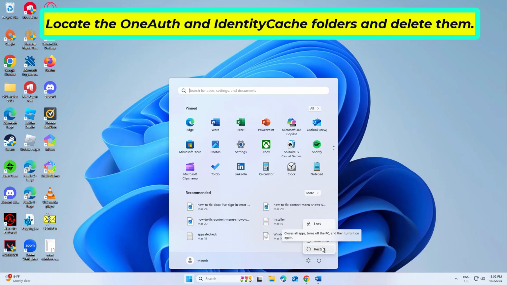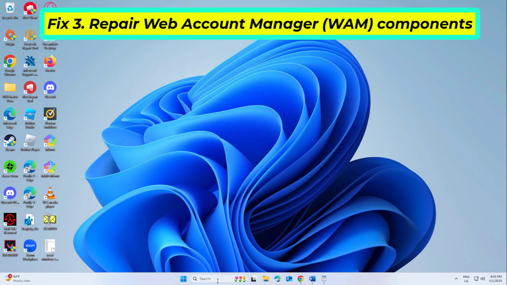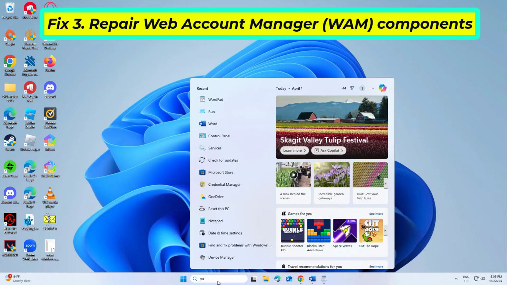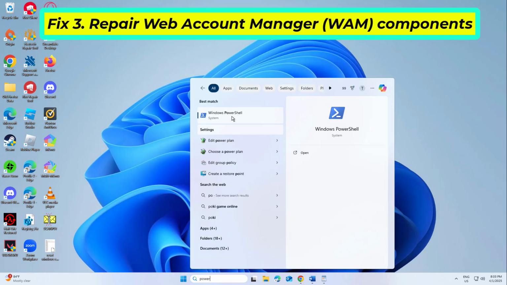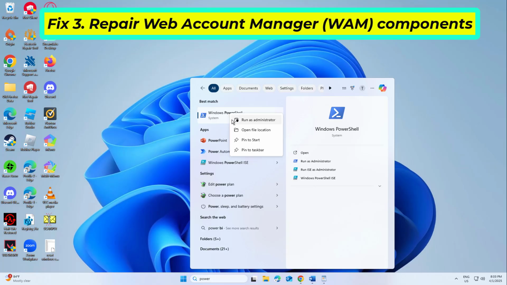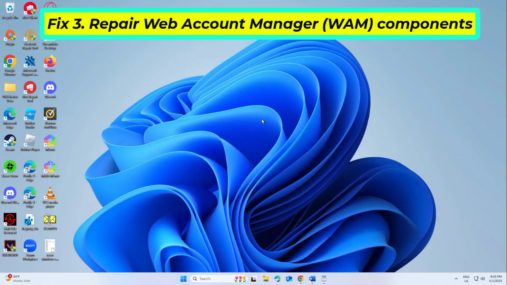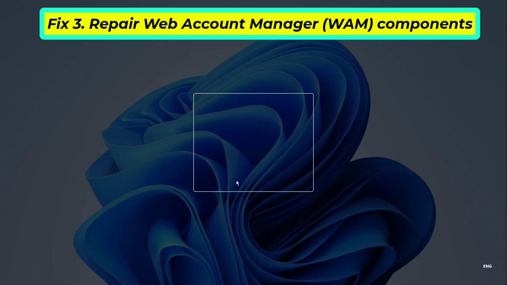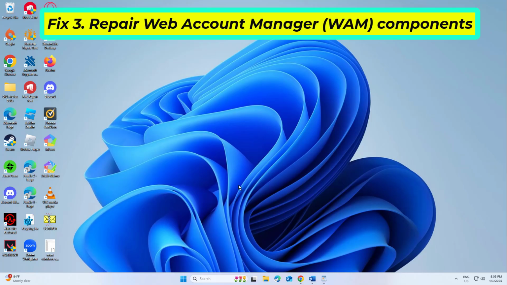If that didn't work, fix 3. Repair Web Account Manager, WAM, components. The WAM plugin, used for Office sign-ins, can malfunction and cause authentication errors. Repairing it via PowerShell can fix the issue.